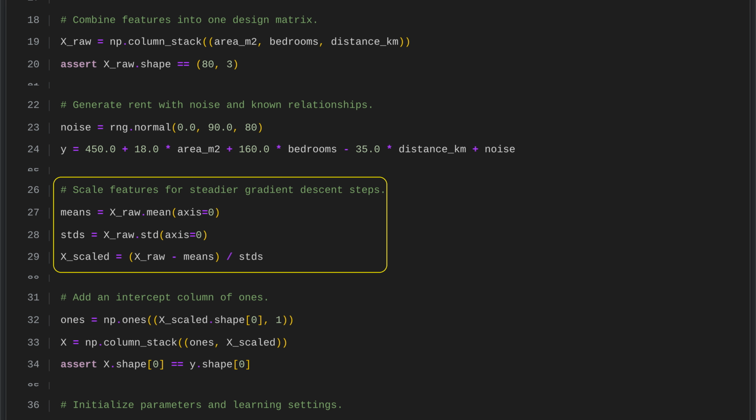Before using gradient descent, each feature is standardized by finding its column mean and standard deviation. The mean is subtracted from each value. Then the result is divided by the standard deviation. This centers the features around 0 and gives them unit variance, helping gradient descent converge more quickly and reliably.